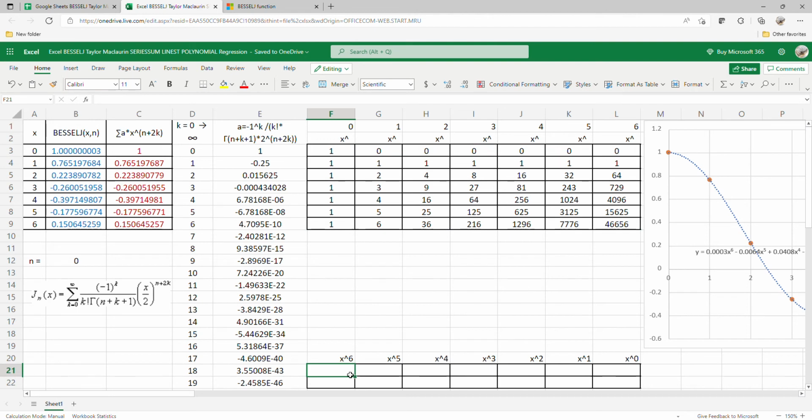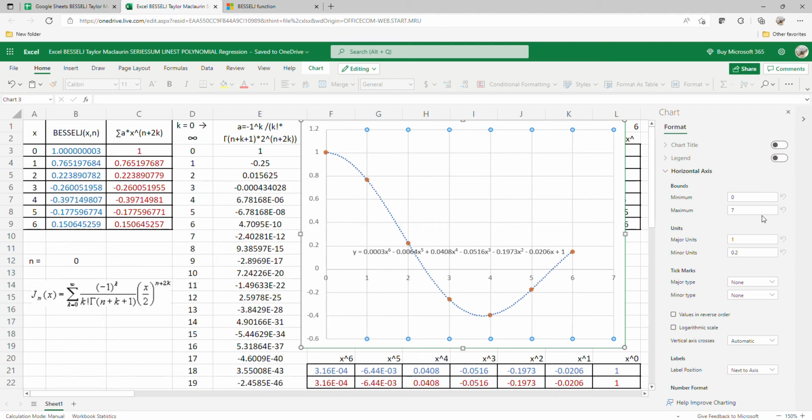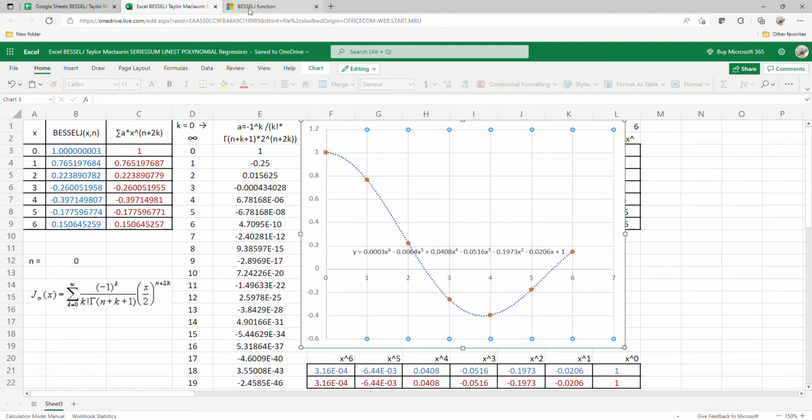Now we can use LINEST. LINEST data y and data x. Likewise, LINEST data y and data x. So we just completed the BESSELJ function using Excel. Now we continue with the Google Sheets.